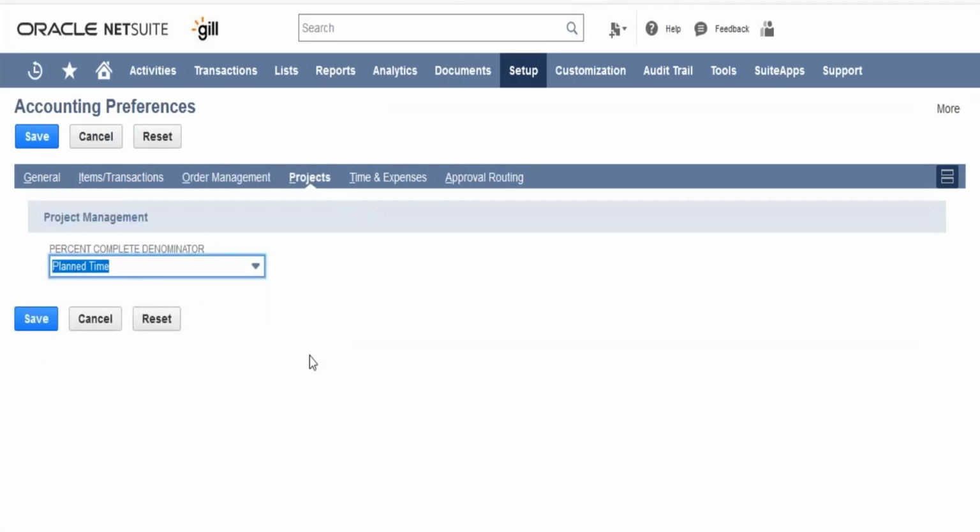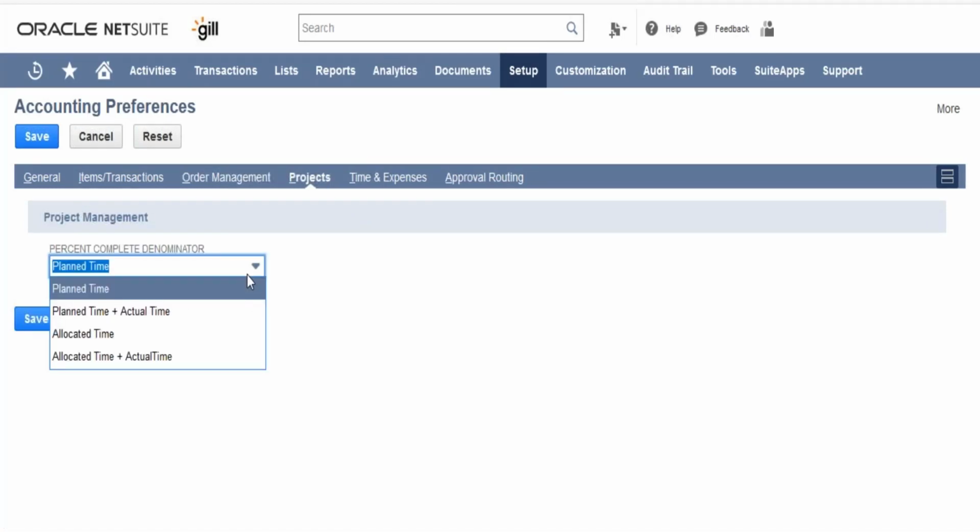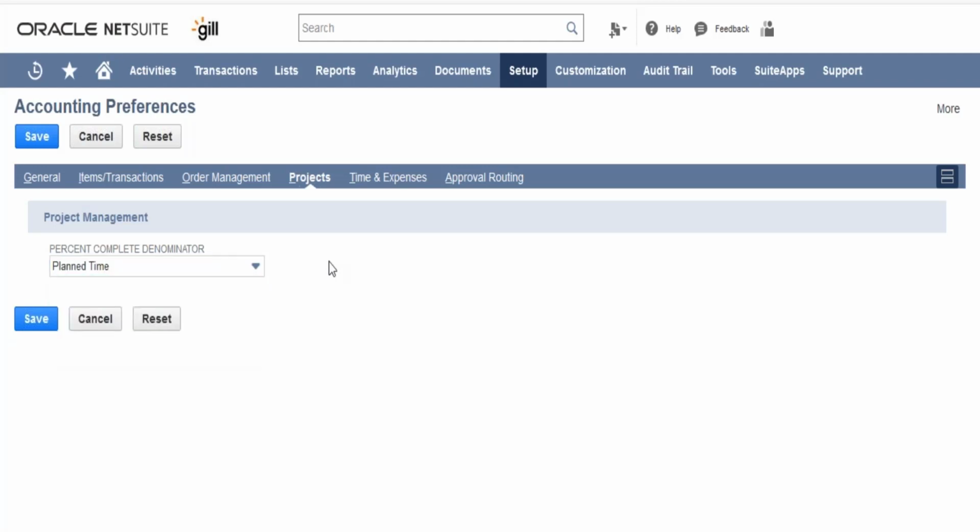So let's go through the projects. There is not much here. It depends on the preferences or the features that we have enabled. What should be the percentage complete denominator? I'll not go into the detail of this because a project is a very vast topic. Whether it should be plan time or actual time can be defined.